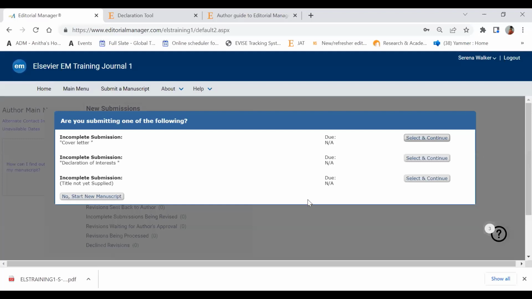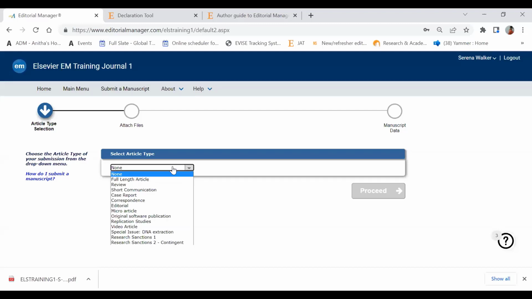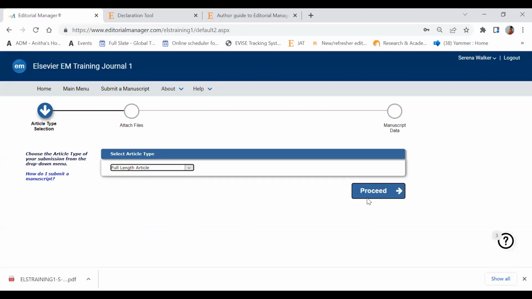So Elsevier now offers a declaration tool in Editorial Manager that will easily help authors to create a comprehensive statement which incorporates the International Committee of Medical Journal Editors, ICMJE, declaration standards. This statement can be uploaded as a Word document alongside your manuscript and will appear in your published article.